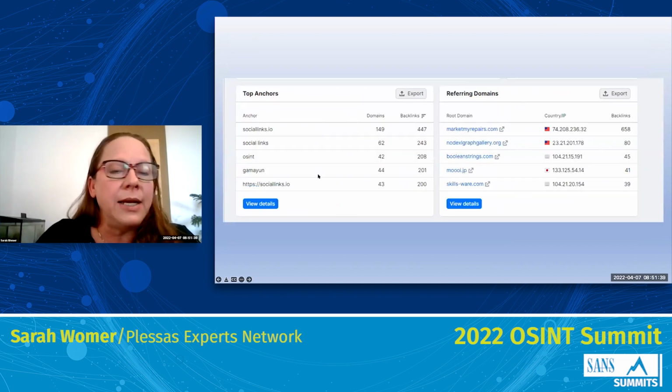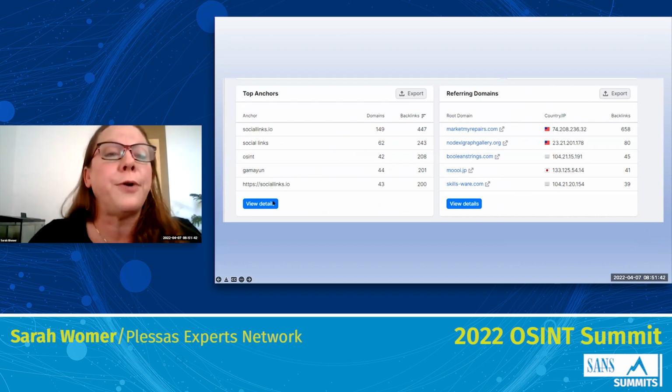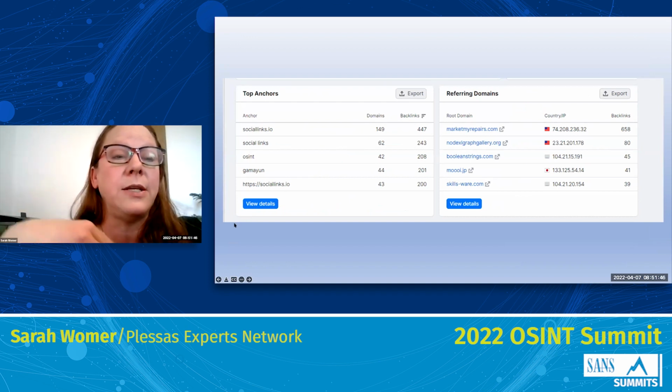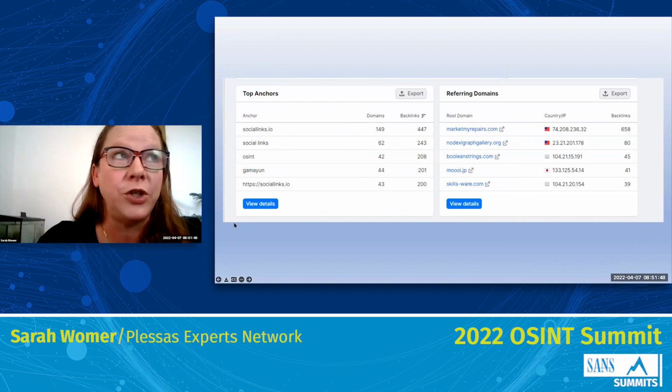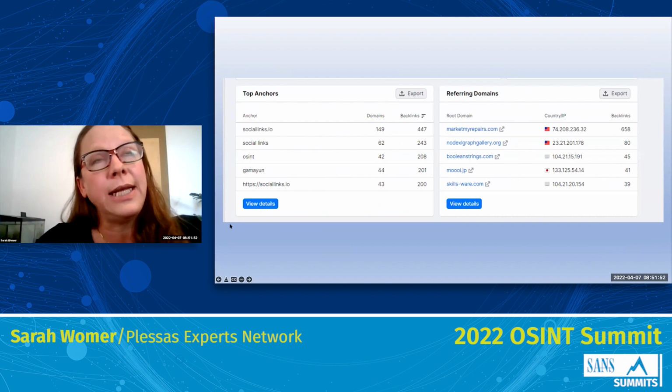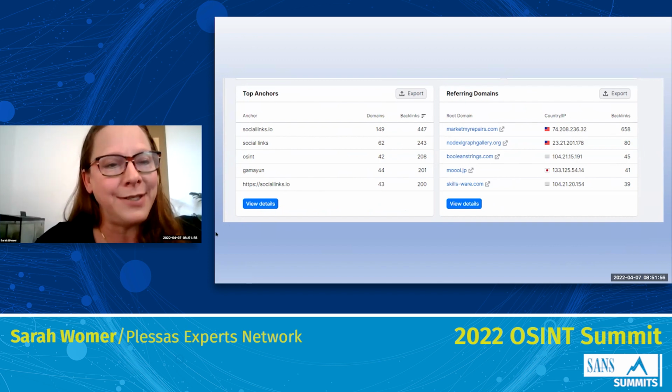And then again, affiliated concepts and referring domains. Now on referring domains, that's very helpful too, because it tells you which domains have referred or suggested the domain that you're looking at. And that, of course, can lead to additional pivots or points of investigation or query.